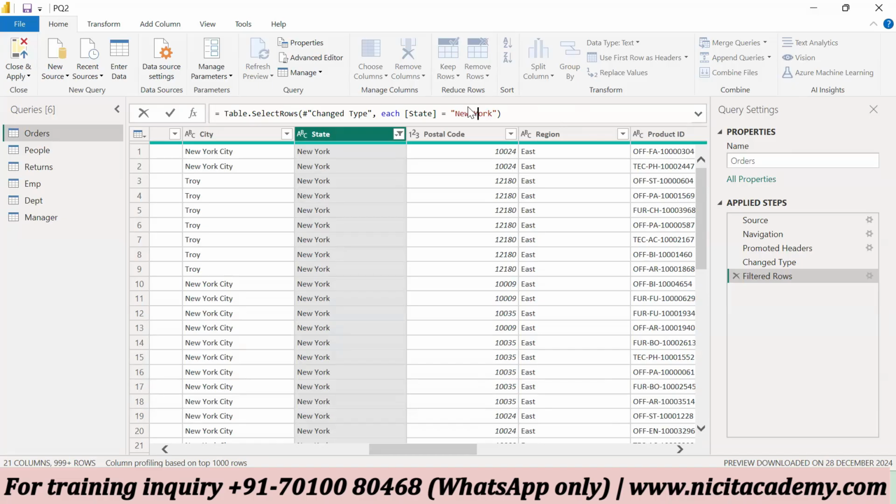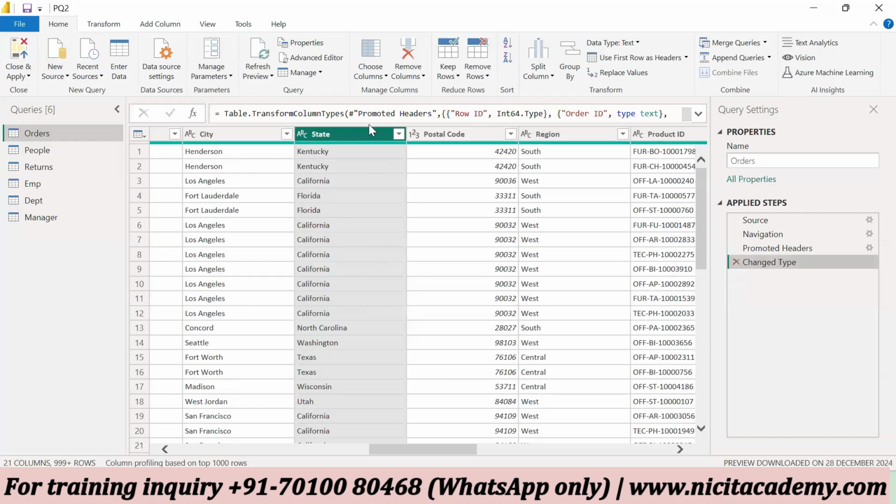So this was the example for New York. Now, if there is a requirement to load 48 states data, now we have got how many states data? I'll just delete this step. We don't want this step anymore. So we have got around 49 states data here.